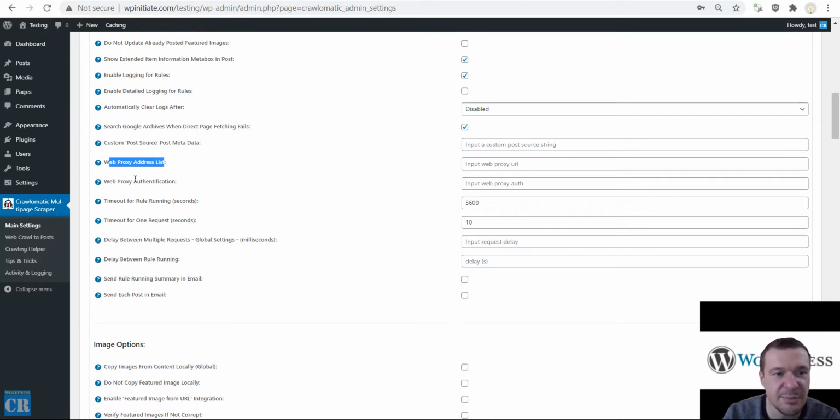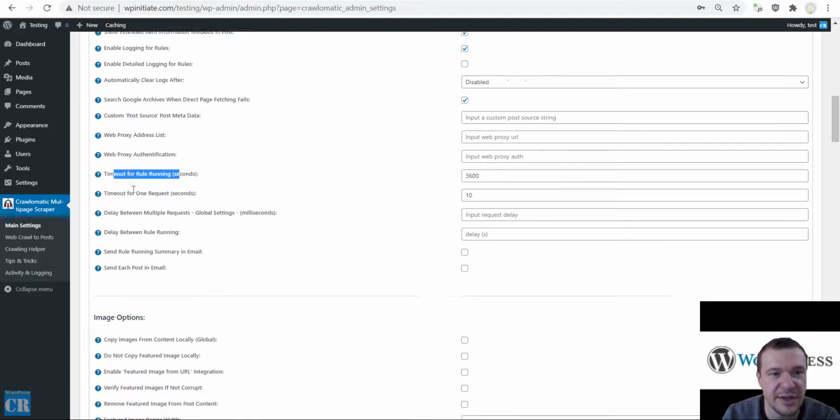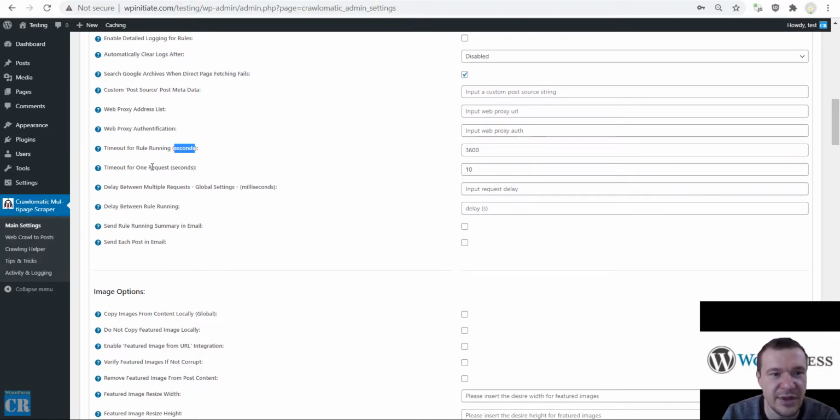Here you can set proxies, a comma separated list of proxies. Authentication: you can set the user and password for these proxies. Timeout for running: this will tell the plugin to run for this amount of seconds. Timeout for run request: it should time out after this amount of seconds for one page request. Delay between multiple requests: how much the plugin should wait before creating a new request on the same page.